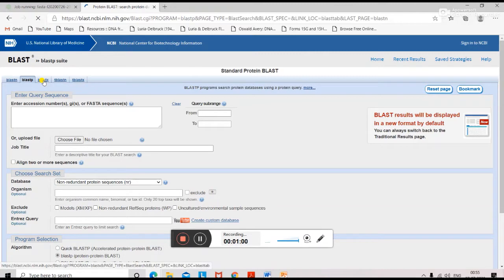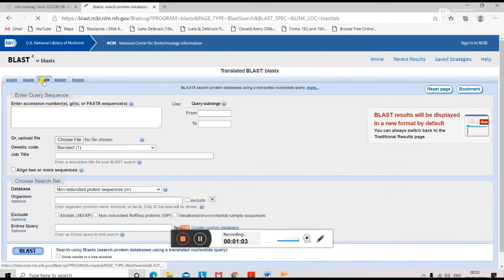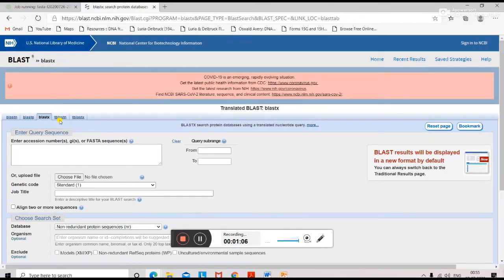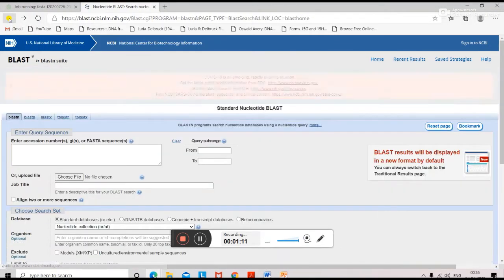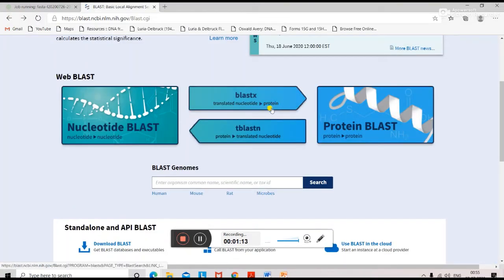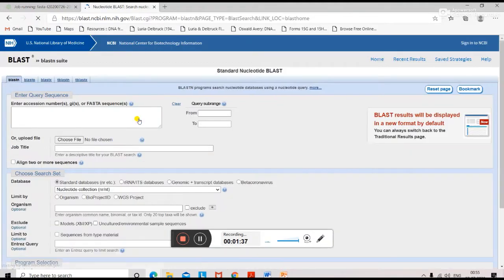Remember BLASTX. What is BLASTX? Just have a look. BLASTX, that is, you take a translated nucleotide and you search it against a protein. That's why we consider these software to be heuristic ones. That is, you can do it by yourself by exploring it. You can discover and learn by yourself. Now you have protein BLAST, TBLASTN and all that. So based upon what you want, you can take.